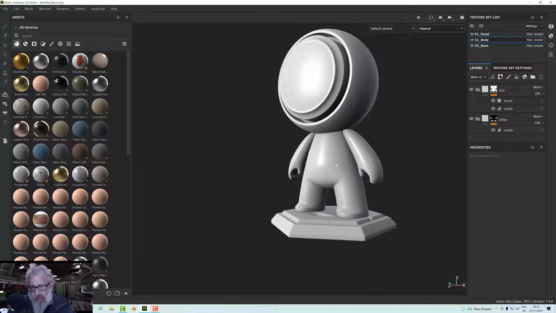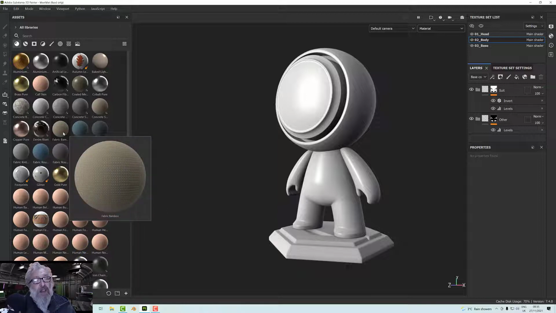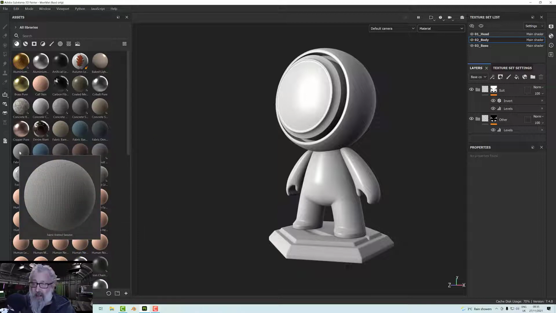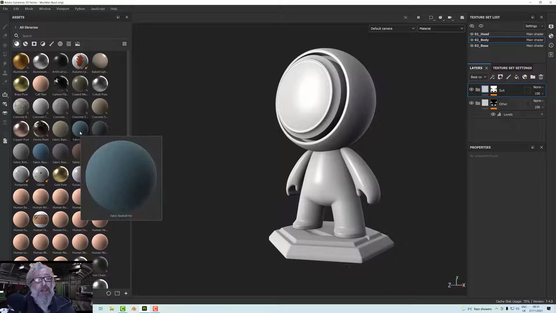Right, so let's start with the material. I want a fabric. So we've got various fabrics in our library. I don't think I've got any more than 2 or 3 extra things in here, so we're doing it all with default substance materials. So in the body, under the suit, I'm going to drag and drop this fabric base.